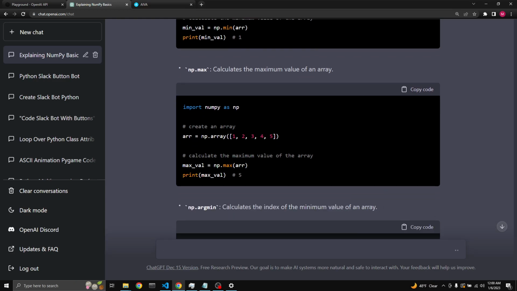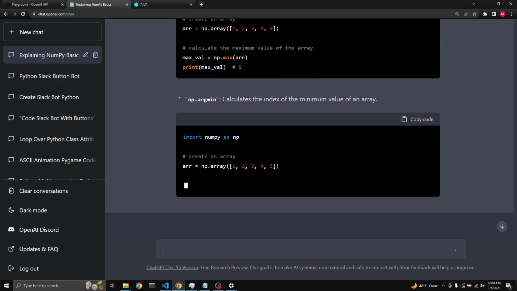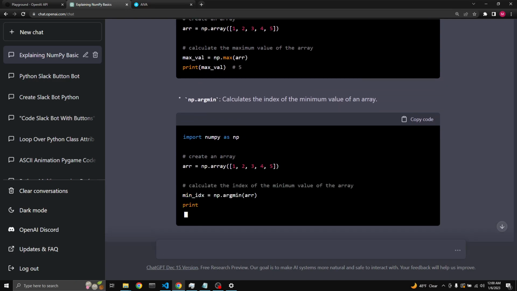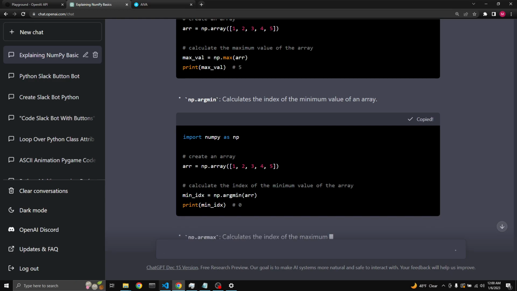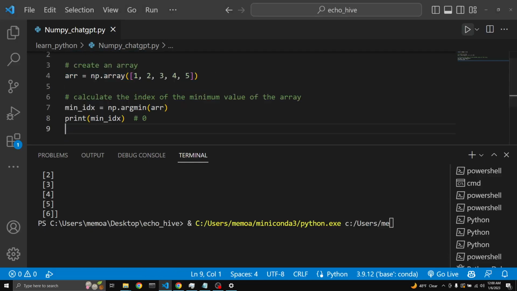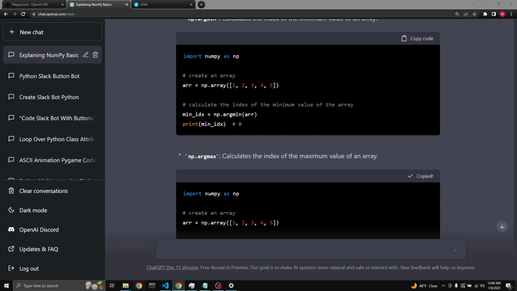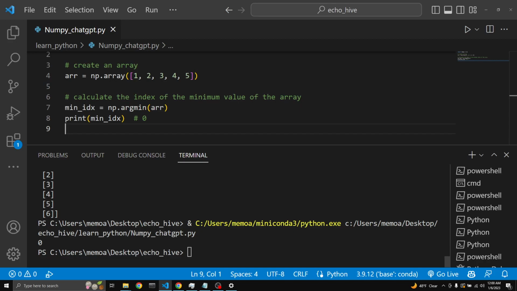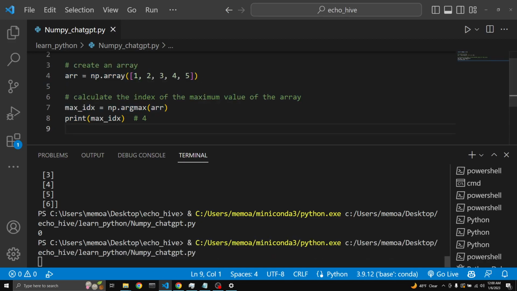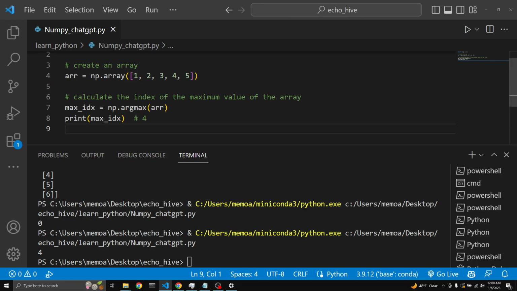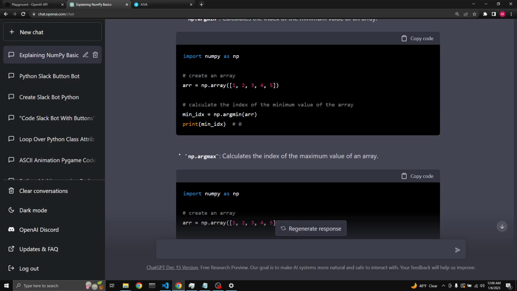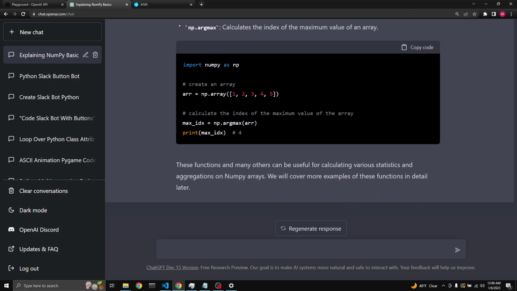argmin calculates the index of the minimum value of an array. Should be 0. This is interesting. Let's run it. Yep, 0. argmax calculates the index of the maximum. Yeah, these are pretty cool. Okay, 4. Yeah, because 0, 1, 2, 3, 4. I mean, the 5 is at the 4th index. That's argmax, these functions. Okay.